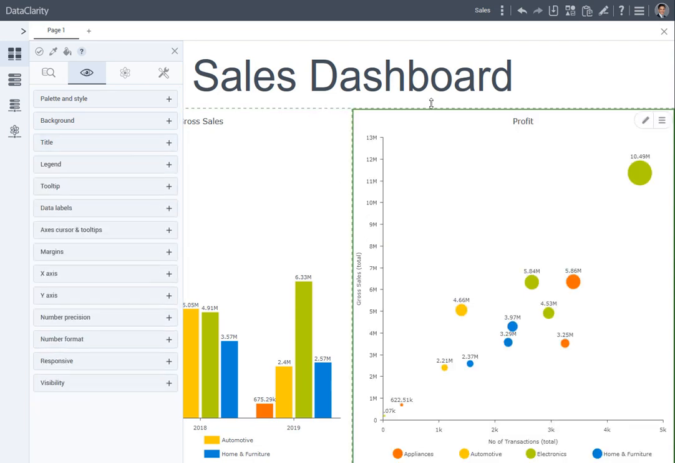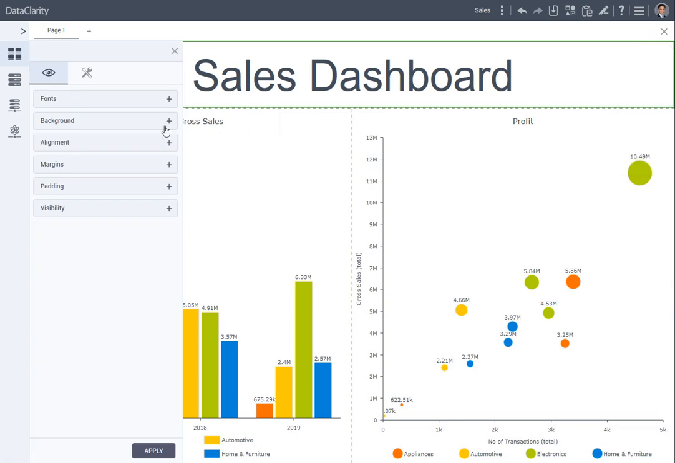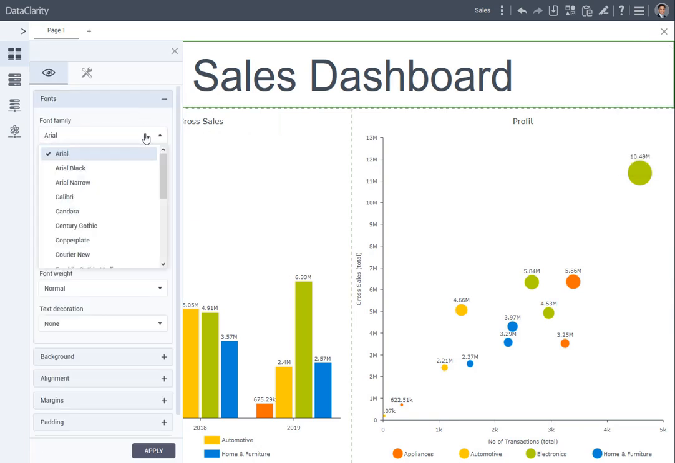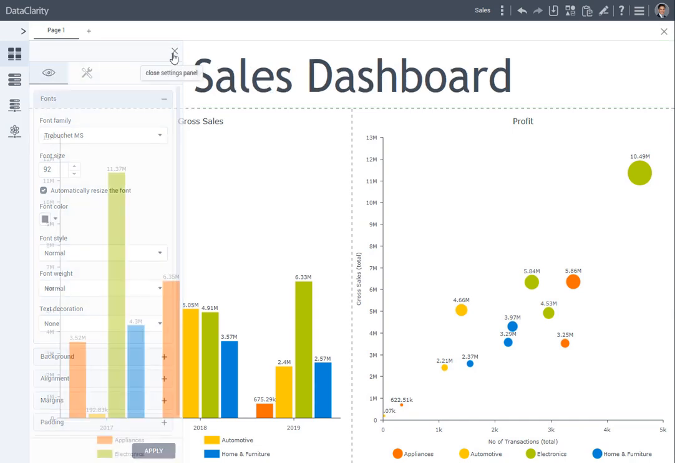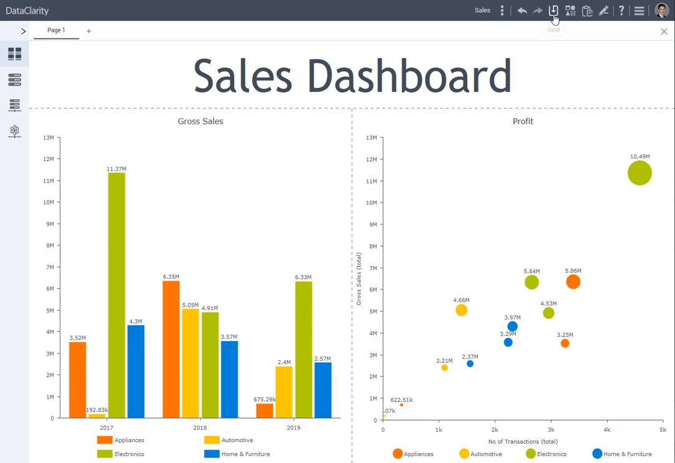And finally, in the text widget, let's update the font. In the drop-down, select another font family and click Apply. Now let's save the changes and preview the storyboard.